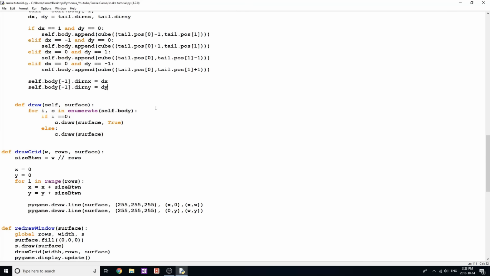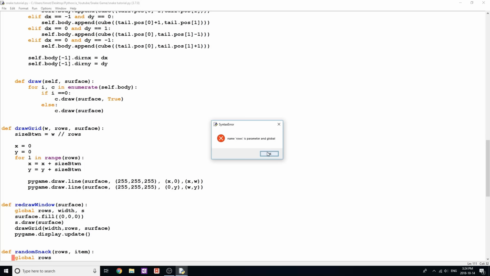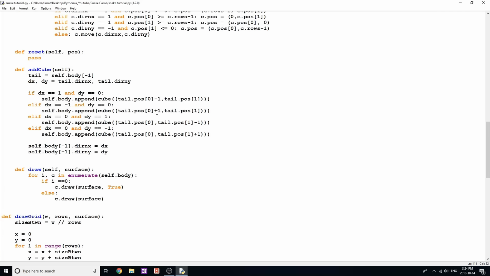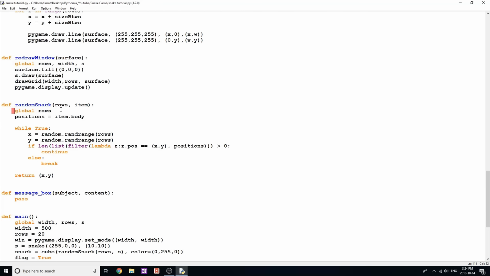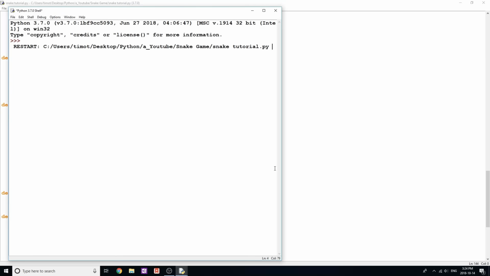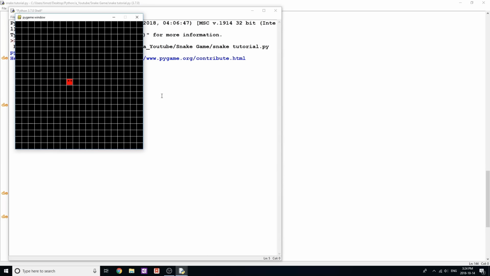Okay, so now that we've got all that done, it's time to see what syntax error we get next. Name rows is parameter and global. One second. I've actually never run into that error. Oh, global rows, and it's okay. So let's just make this r, and let's change this to be one second. So we can just get rid of this, and this should work. There we go. So now we move around like this.